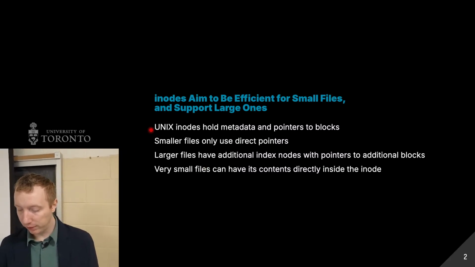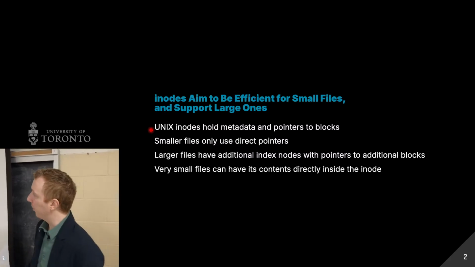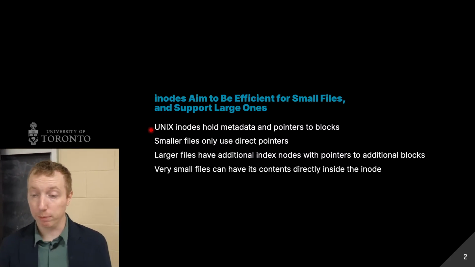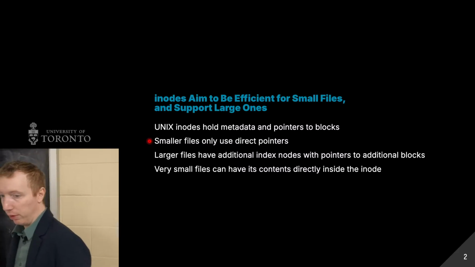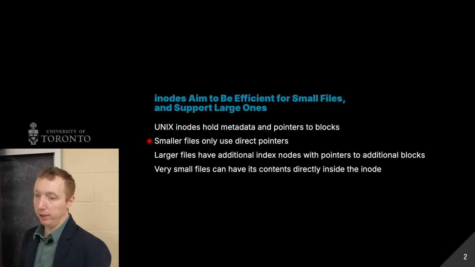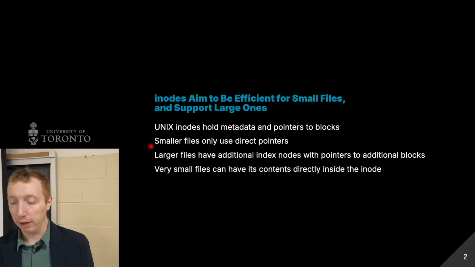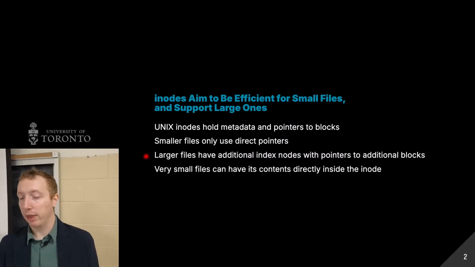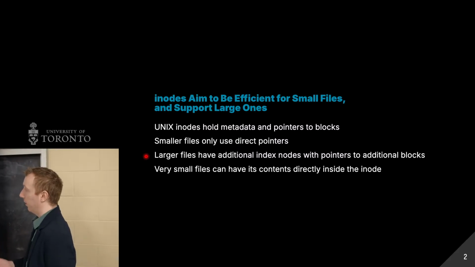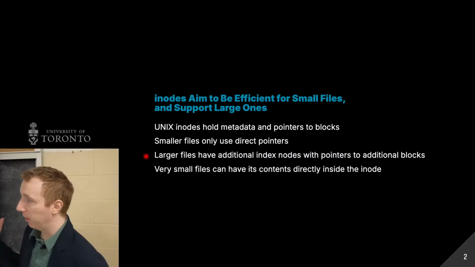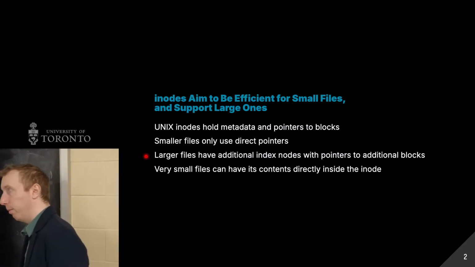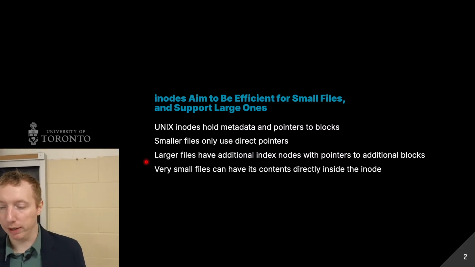So Unix inodes hold metadata and pointers to blocks for the most part. Smaller files only use direct pointers, so they don't have to waste a block on disk to store the pointers if it was just one big array. And then larger files would have additional index blocks or index nodes with pointers to additional blocks. How many levels depends on how big that file is.